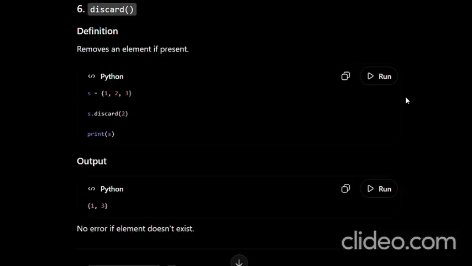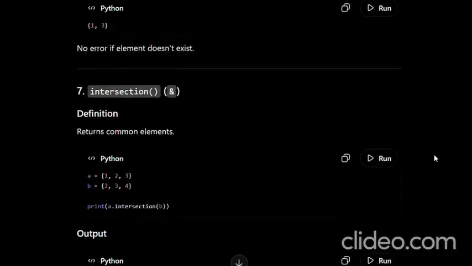Then we have the discard method. It is used to remove an element if present. So s = {1, 2, 3}, we use s.discard(2), then we print s again, and it will print {1, 3} because 2 is removed by using the discard method.